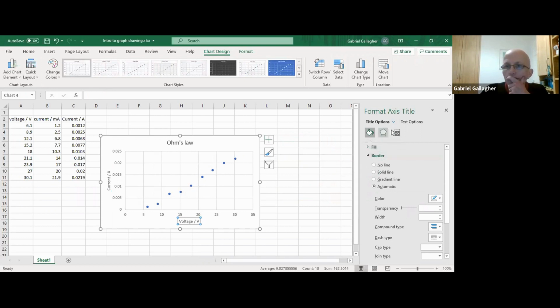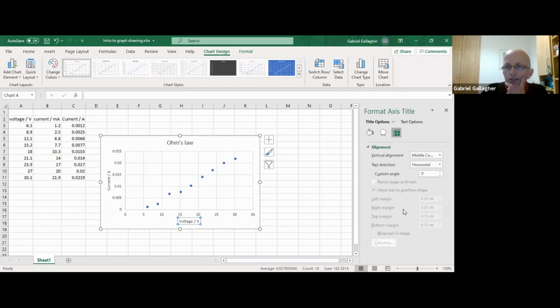Okay, again, it's the third icon at the top over the right-hand icon. Change the text direction to horizontal. Oh, yes, of course. I need to select. I have to make sure I have the correct axis title highlighted or selected. Text direction, go to horizontal. Right. Okay.